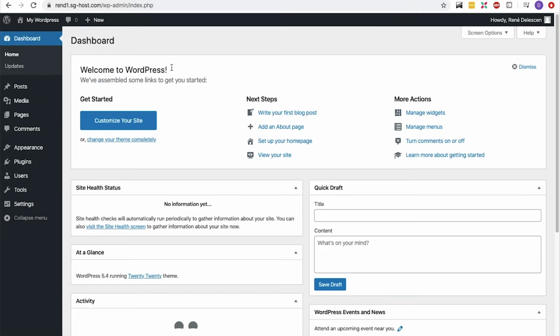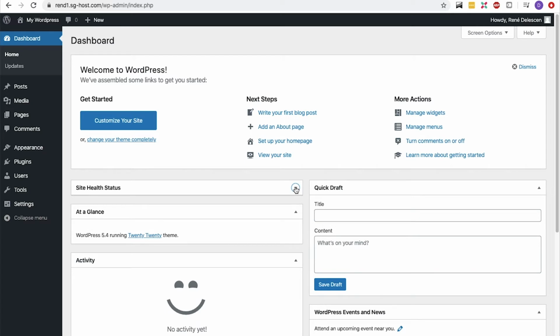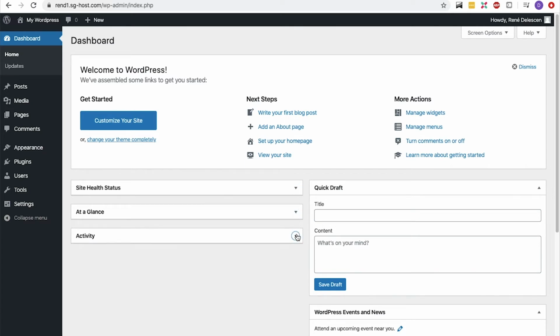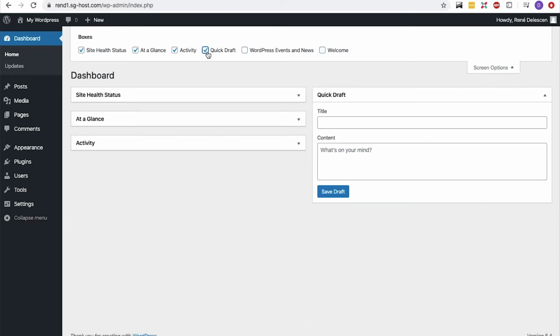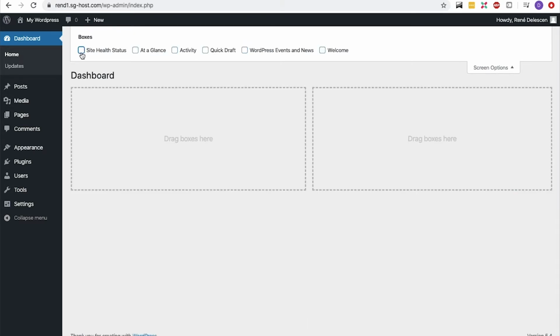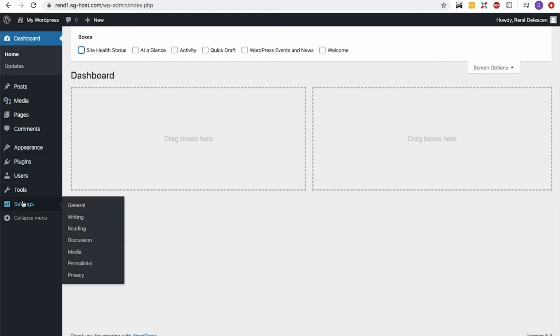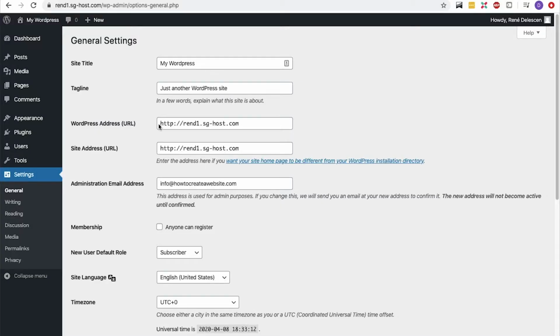Now let's clean up the dashboard. You can either click on these triangles to close them, but if you want to completely get rid of them, go to Screen Options and disable everything. Now hover over to Settings, General, and here you need to change your site title.